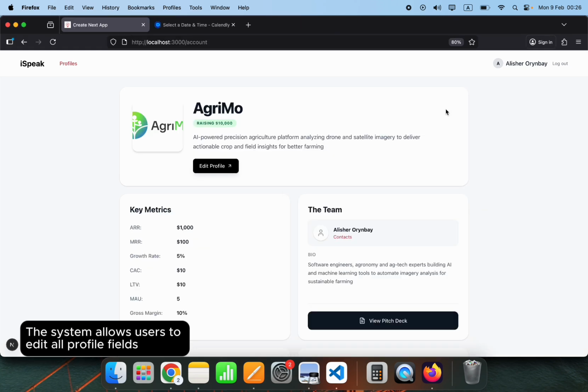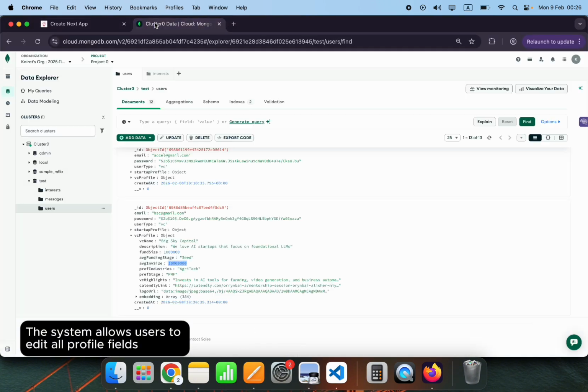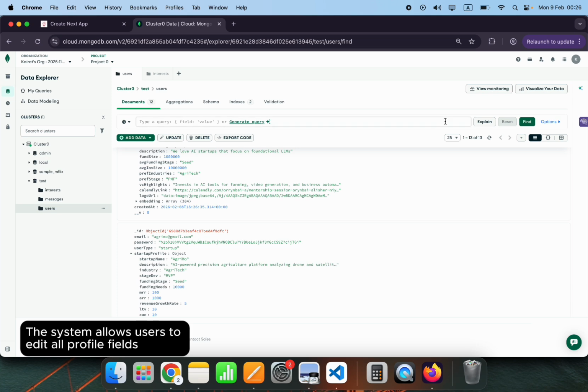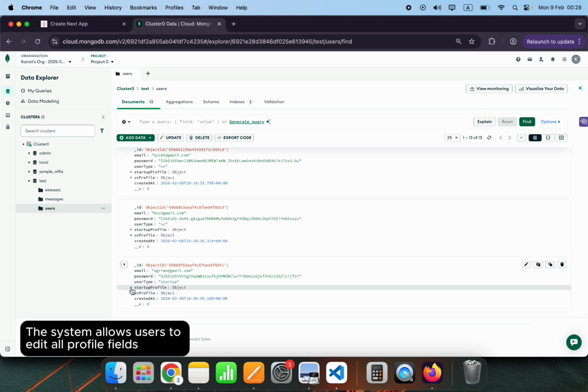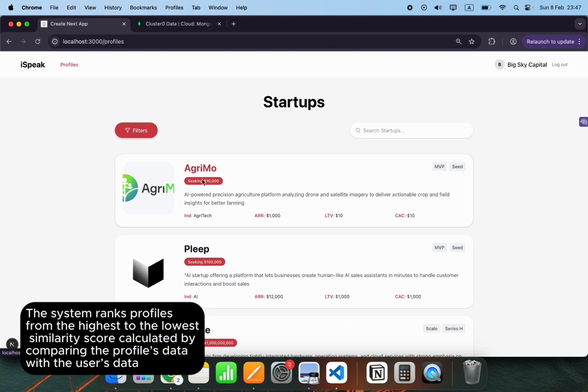The same editing works also for the startups, so I can change this, and if you change this, you can see that in the database, before there was such data, and after the reload, you can see that Agrimo data was changed. So as I choose the agritech preferred industries, I can see that now on the profiles page, the first startup in my list is the Agrimo, the AI-powered precision agriculture platform.